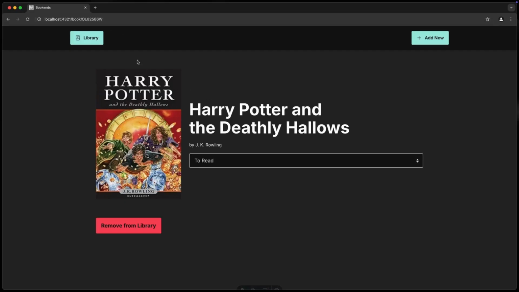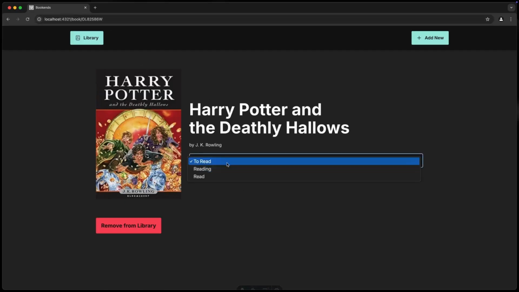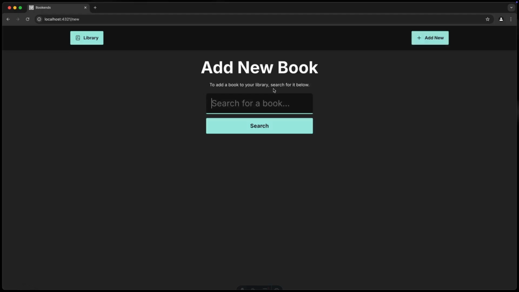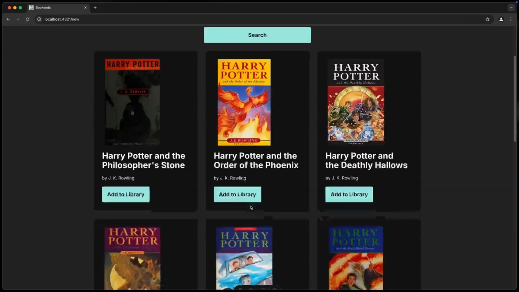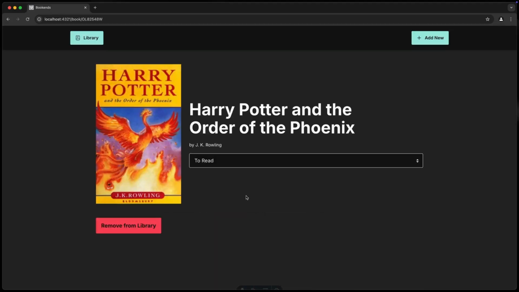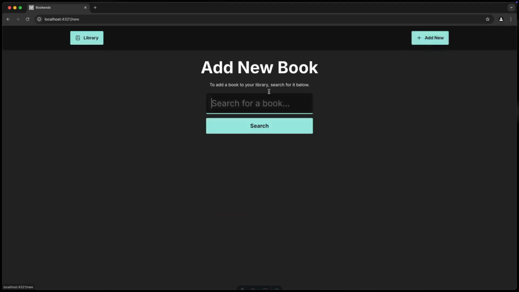You see, I've got this dynamic page that's been generated, and I've got it set to read. I want to read this book. I can also come in here and change it to reading or read or whatever. All right, so back over here, or I guess that was read, right? Let's do Harry Potter again, and we'll add another one. Now, you can obviously change this as you want to. There may be other ways you want to set this up.